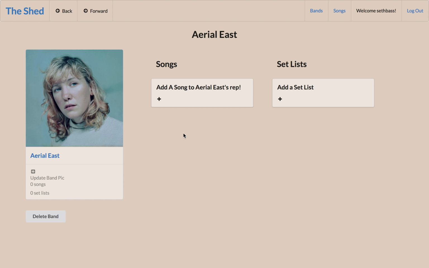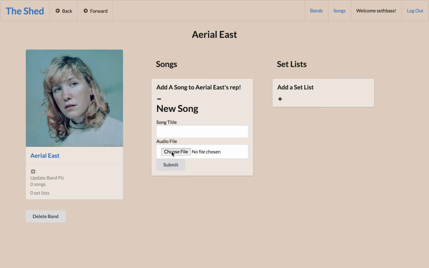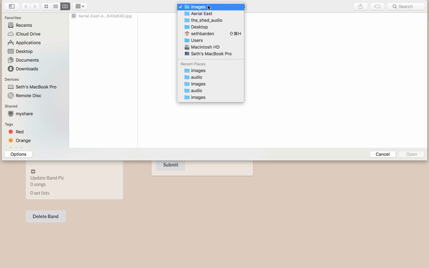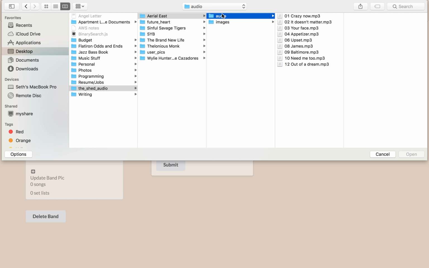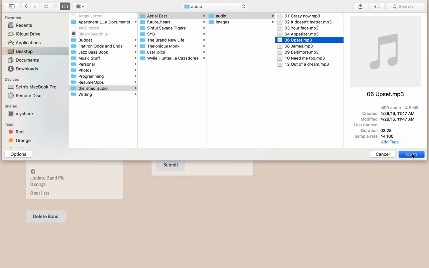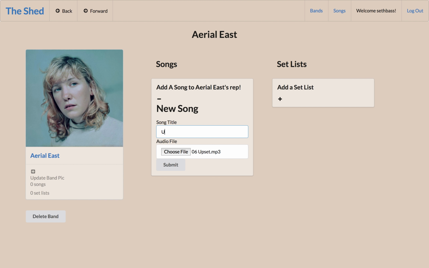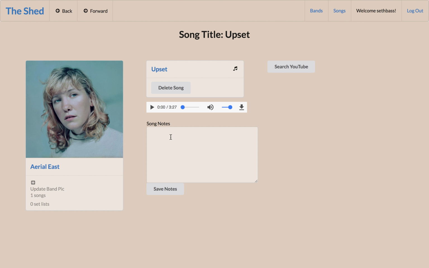All right, and now we can add a song to Ariel's repertoire. Say she sent me an email and give me a song to add. So we'll take a file from my own machine. We'll take up set, and we'll add it. Add in the title, and this loads up to Amazon Web Services. So it takes a second. There it is. The song is right there.